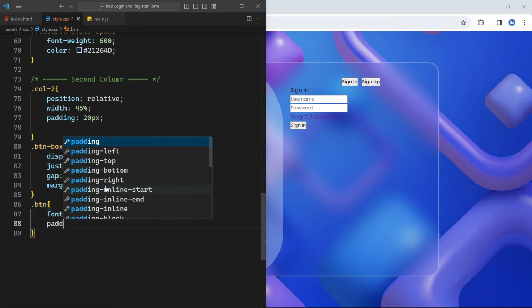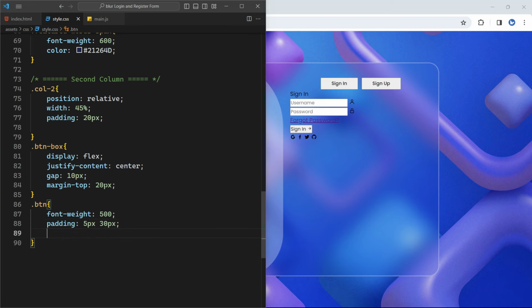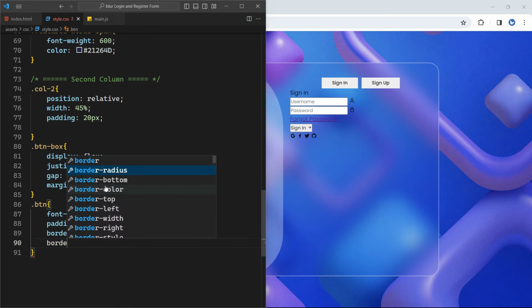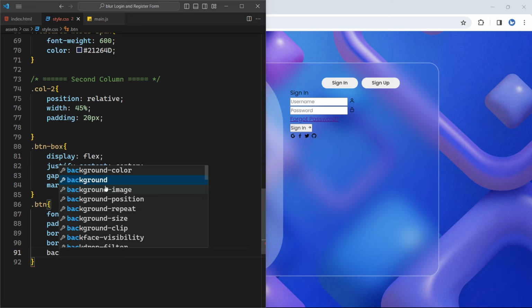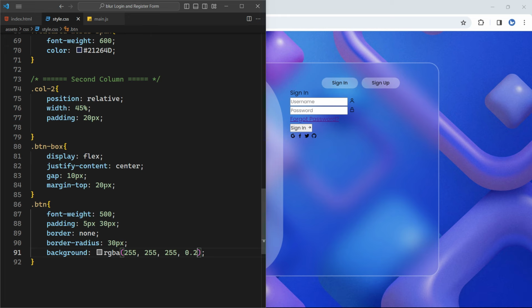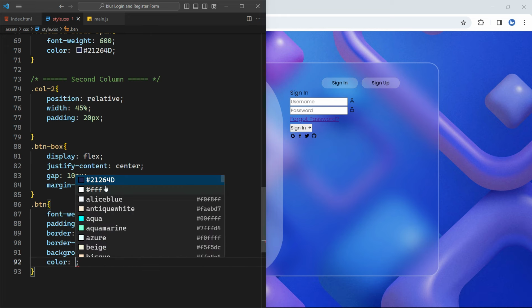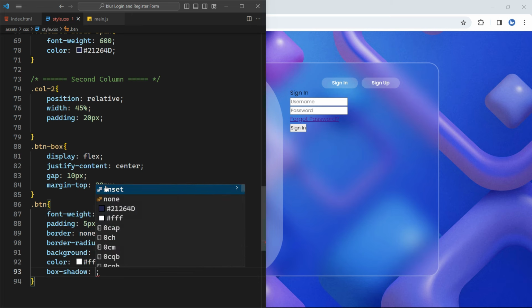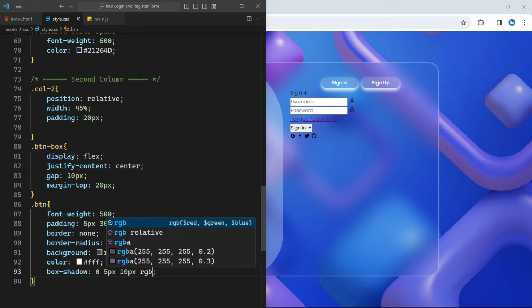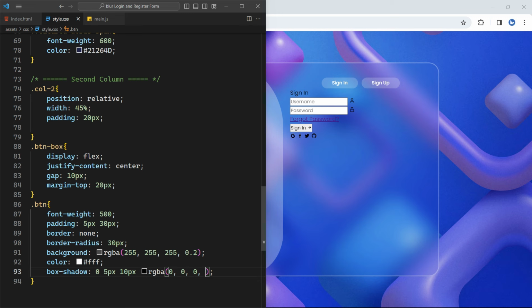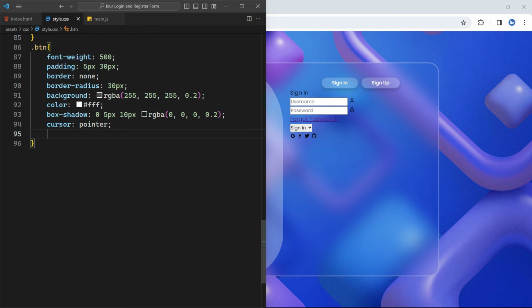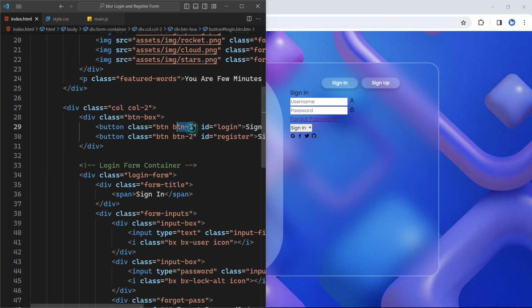So on each button we have to increase the font weight, and then the padding. The border will be none, and border radius to 30 pixels. So let's also add the box shadow so that it can look good. Then cursor to be pointer. Also add transition for smooth animation.